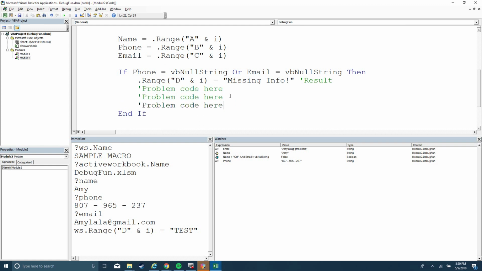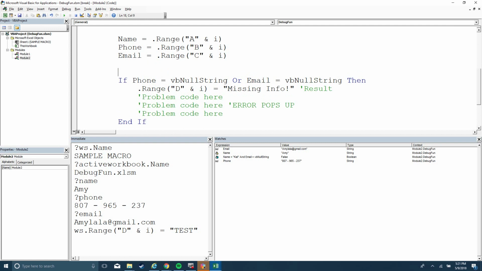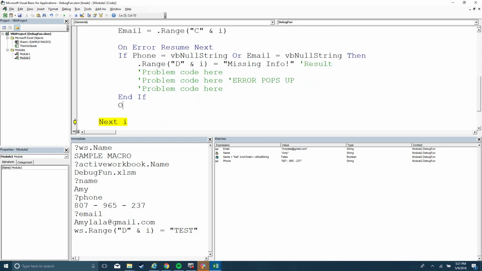And here in my third line of this problem code, an error pops up. Now, I've evaluated this error and said, when this error occurs, I don't want the user to be notified, I'm fine with the results, and I'm going to go ahead and tell the next line of code to execute and just move on. So in order to set this up, I'm going to type On Error Resume Next, and then after the if statement, I'm going to type On Error GoTo 0.